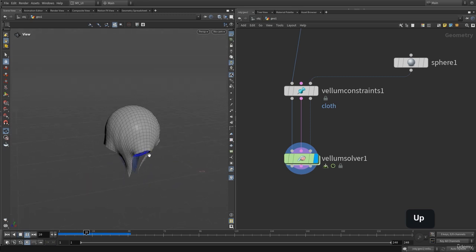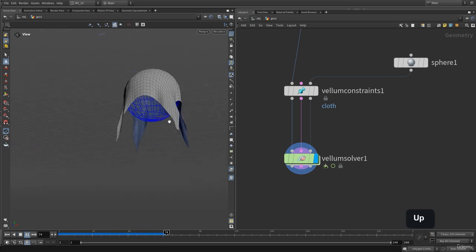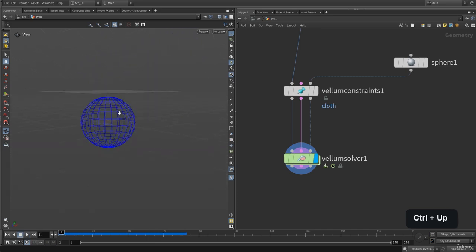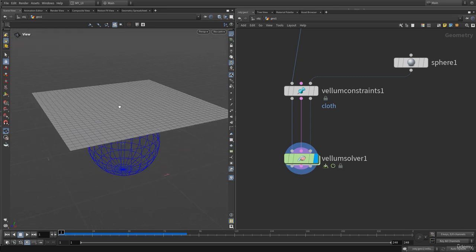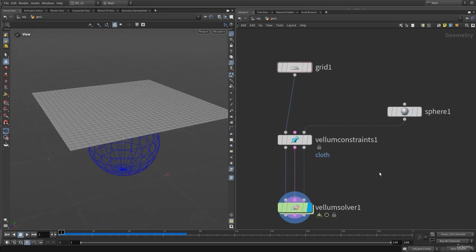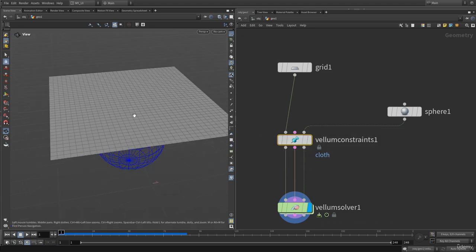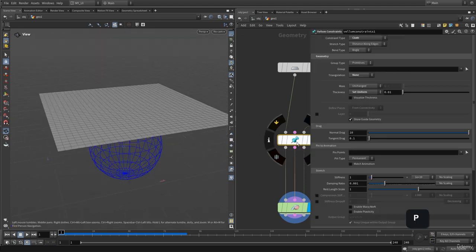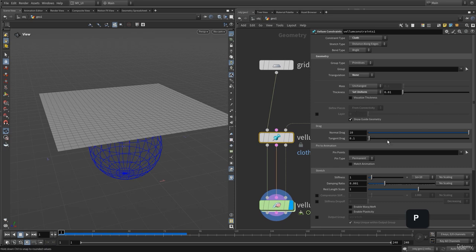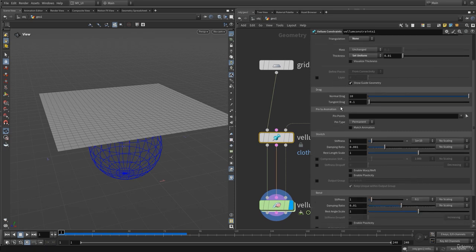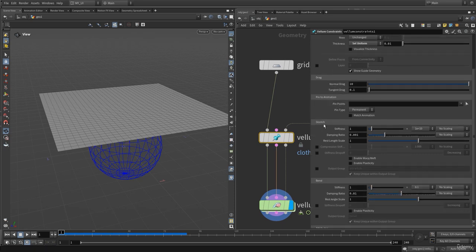And right now we have this cloth stretchiness. If you take a look, we have our cloth that is stretching a lot, and I can adjust its stretchiness property by going onto the Vellum constraint, because that is the node responsible for setting all of the physical attributes. Let's go into the Vellum constraint, and down here we have the option stretch.